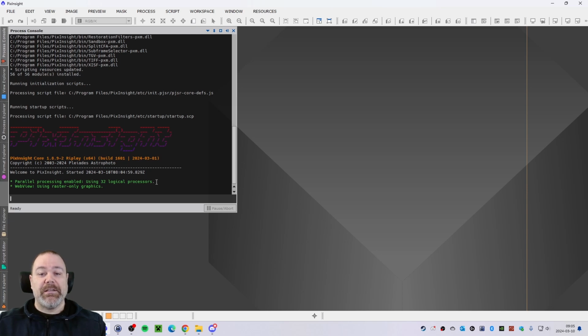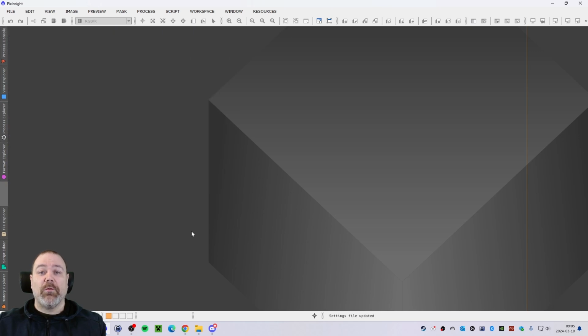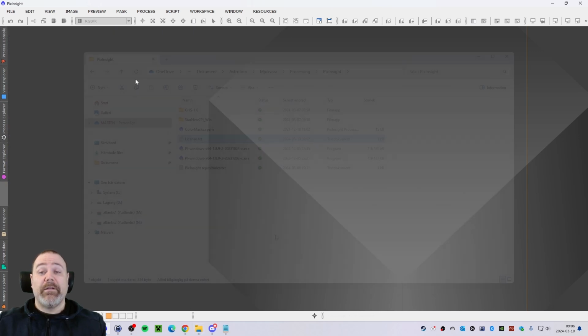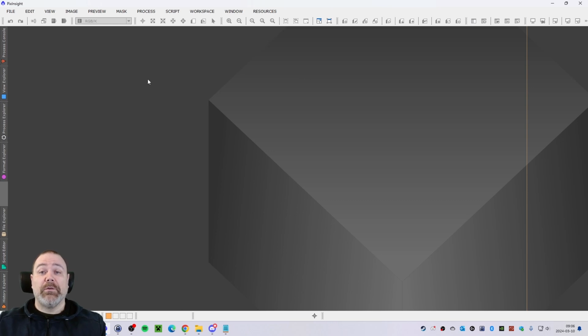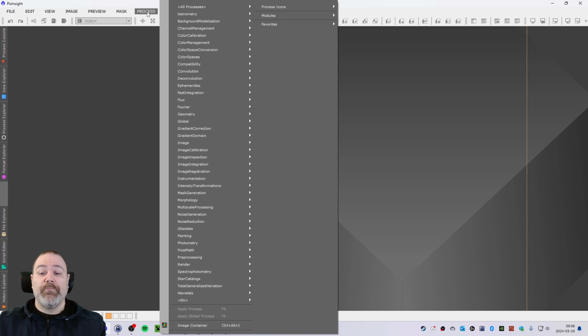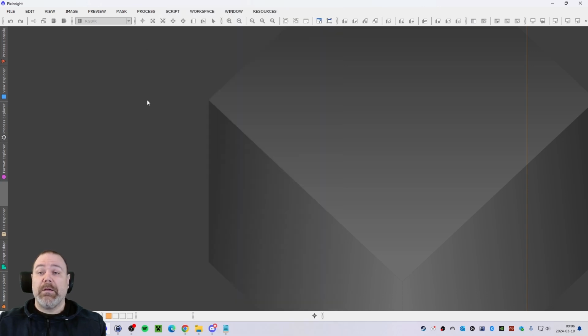That is a big improvement from last time, but we are still going to add some things to PixInsight before we get into testing. There are a lot of things already included, or most things included in PixInsight from the start, but as you know, if you've been watching my videos or other people's videos, there are additions to PixInsight that you might want to do.